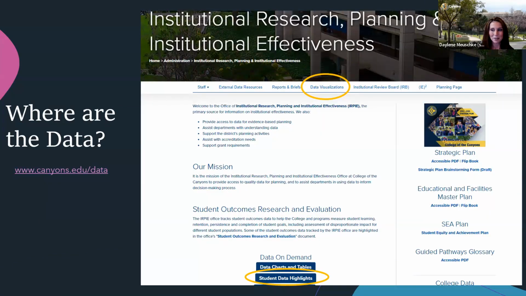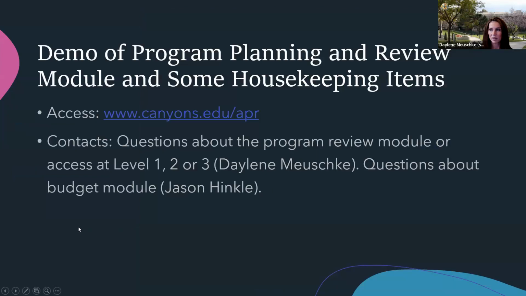Data, a reminder that we have a lot of data available, which again, we'll go over on Friday if you're able to join us. canyons.edu/data will get you over to our data visualizations. So you can see right there at the top, there's a link there.